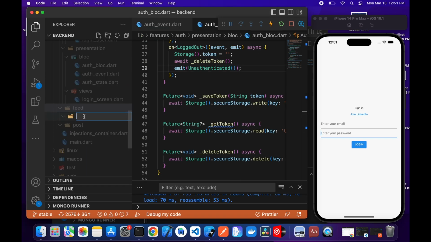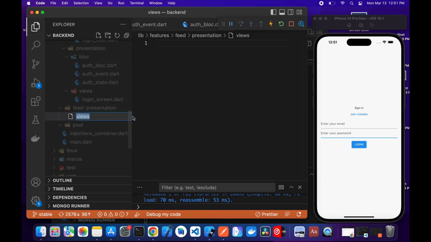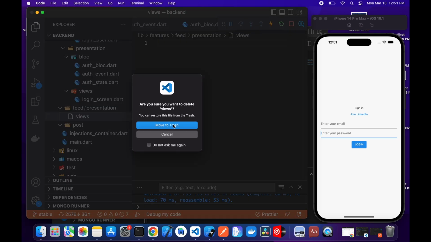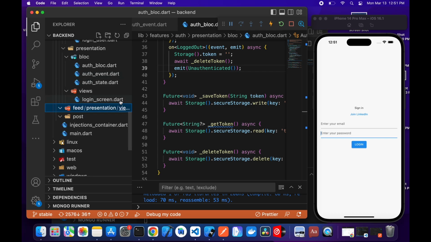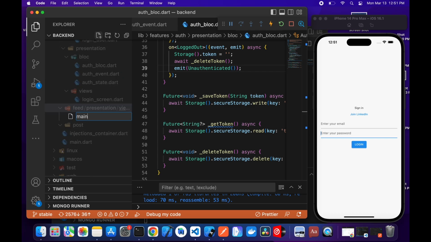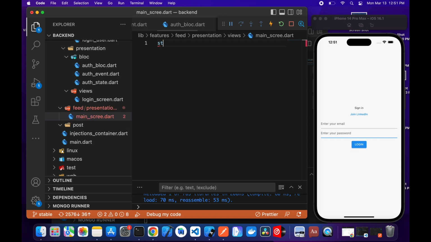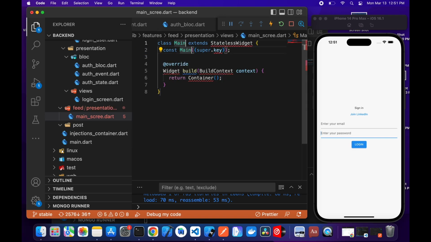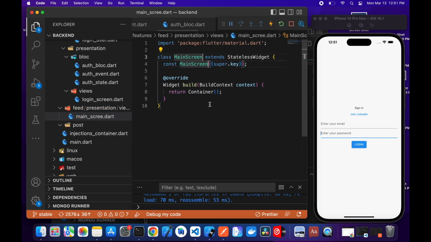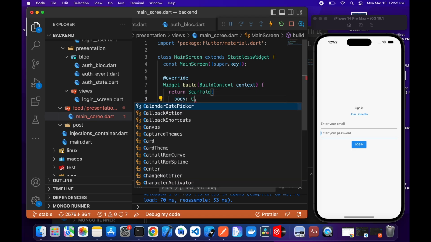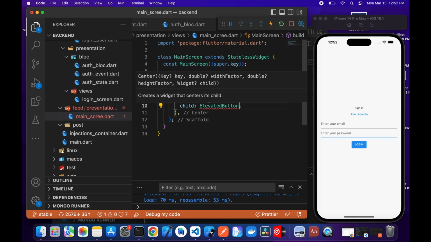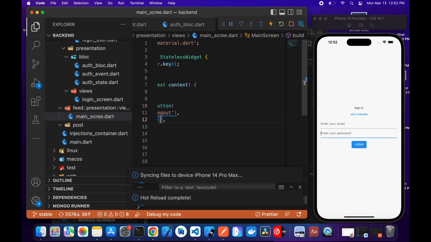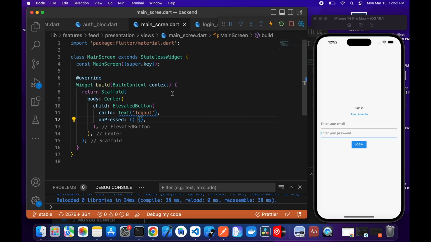Let me go to our feed folder, and in views we have to create another folder, and this is going to contain our main screen. All right, so I'm going to create my bottom tabs here in a couple of seconds. So let me just import all the required packages, and let me just type an elevated button here and logout. Yes, so this is where we are going to navigate in case that we have authentication.